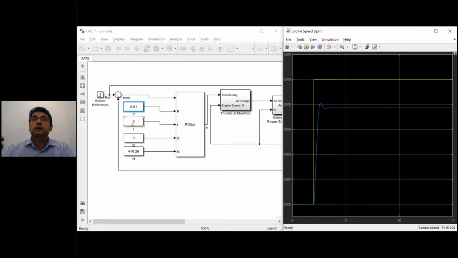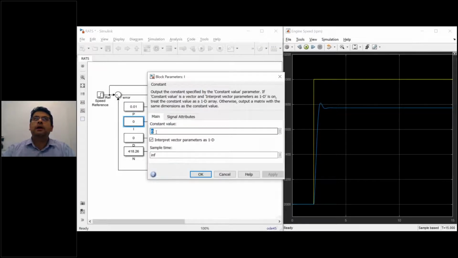To reduce that error, as we discussed, we need to have the integral gain added. So I'm going to just change the integral. Now I put the integral into effect. Instead of 0, I'm going to put in a value here, 0.01.